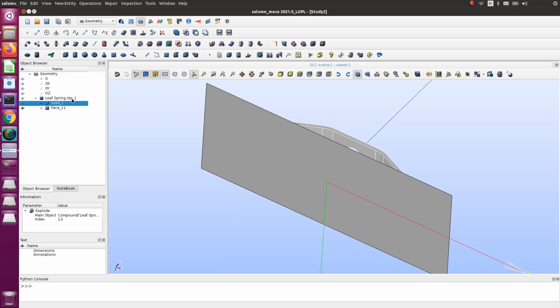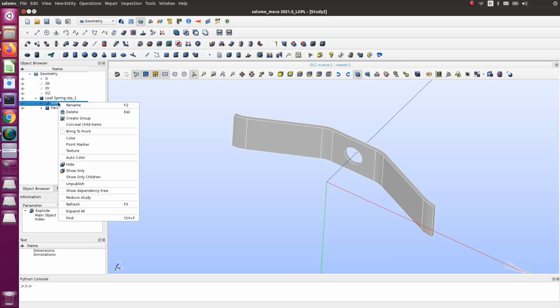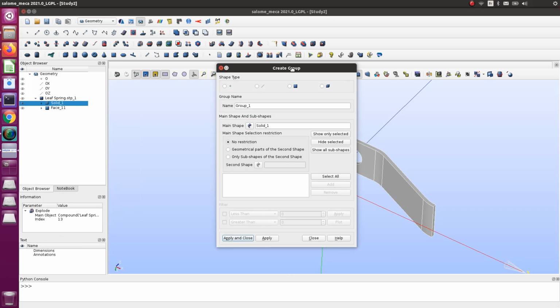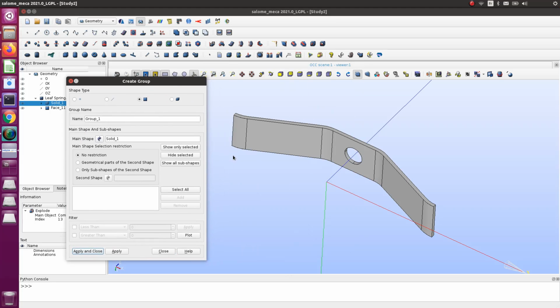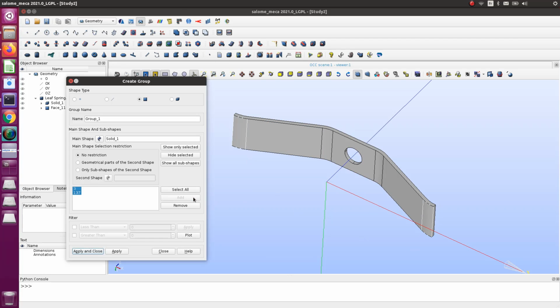Okay, let's redo that. Let's hide this. Let's select the solid. Make sure you select the solid. Right click, create group. Create on the face. Now I can click here and then shift key, click on the other face, click add. So you have the two faces here.